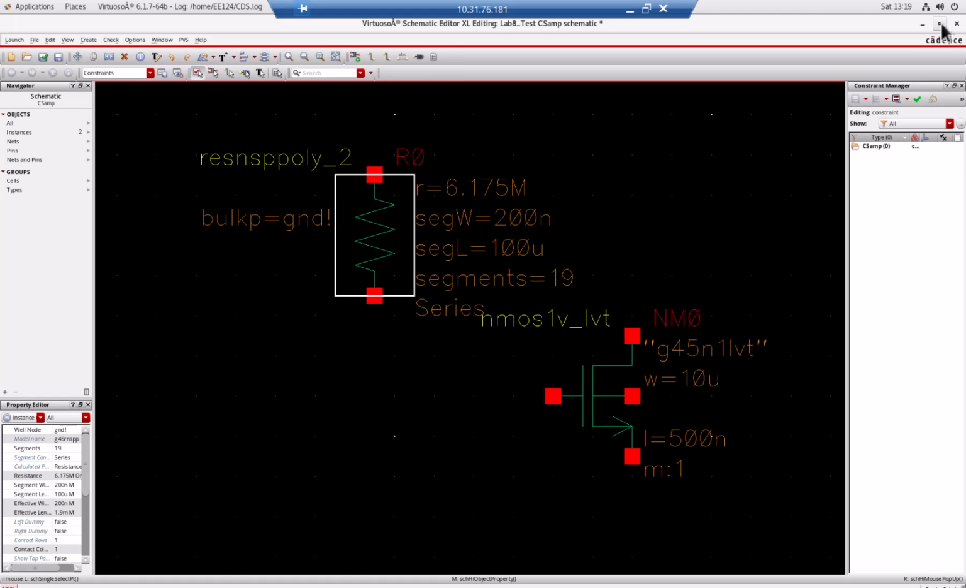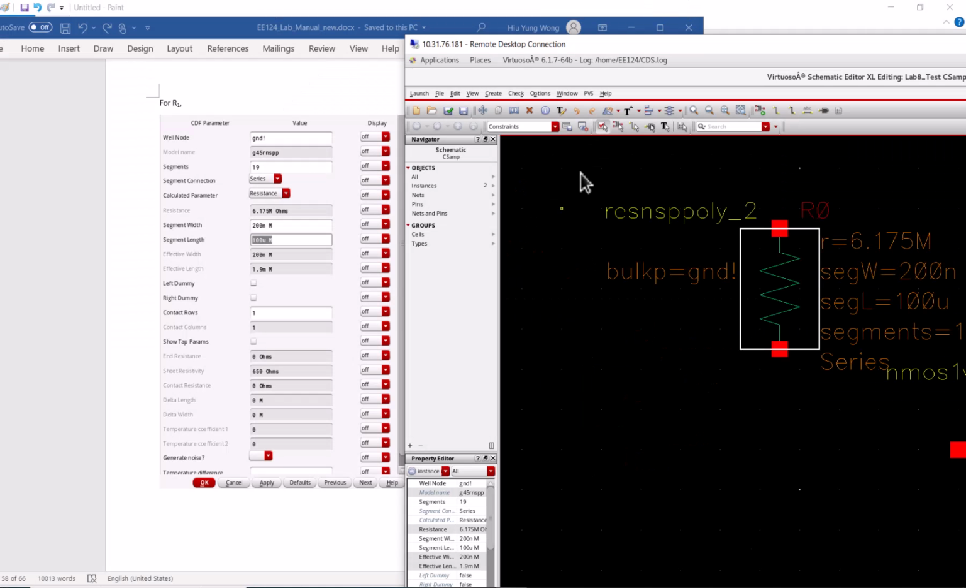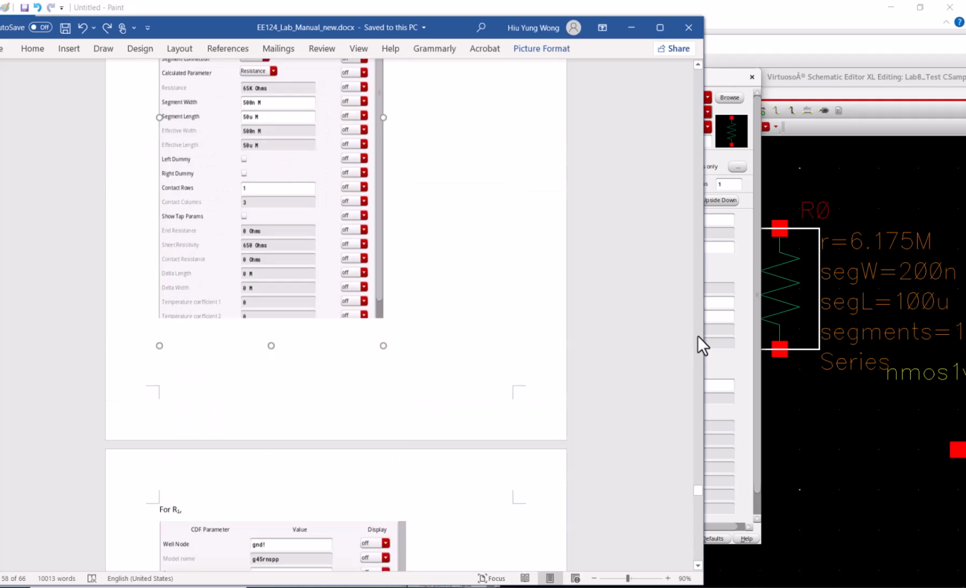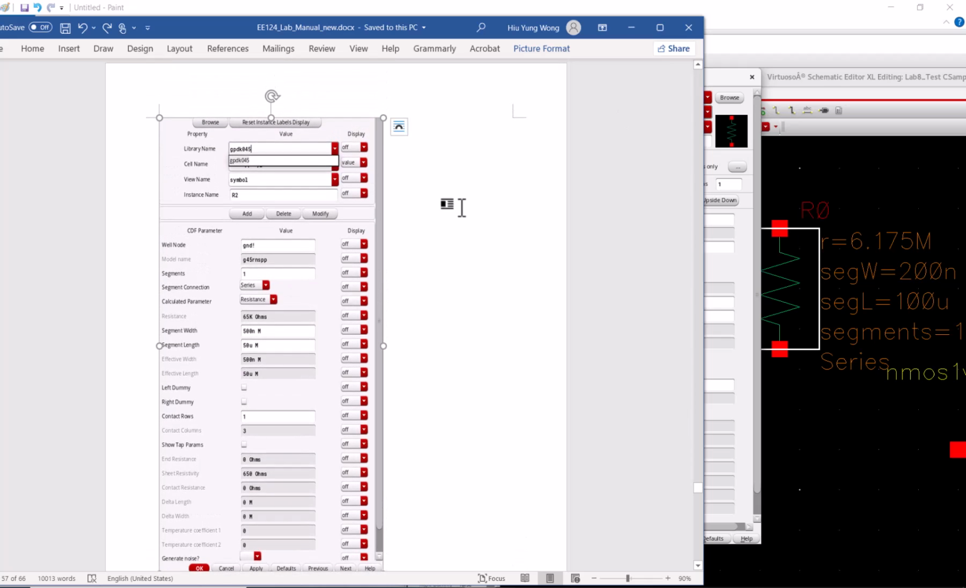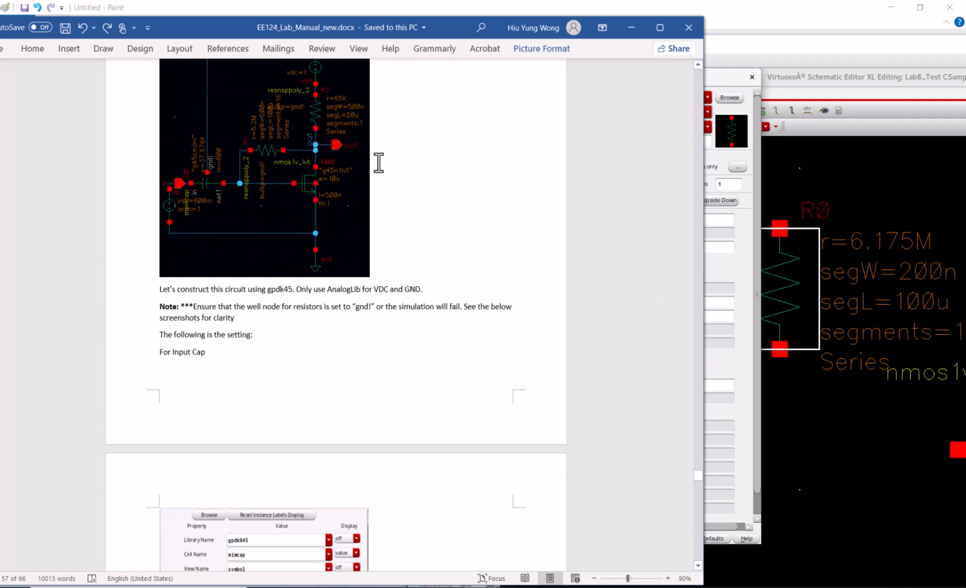Okay. Now, the second thing is, again, I will need to add another resistor. I'm going to do add. And this time, what do I want to add? It's the same resistor, right? It's still the same. Let me check to make sure. It is still the same type of resistor, which is the resistor NSP poly.